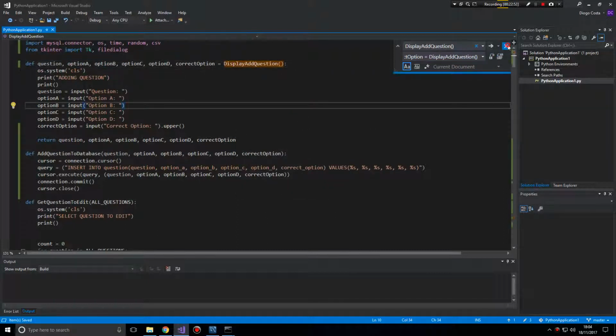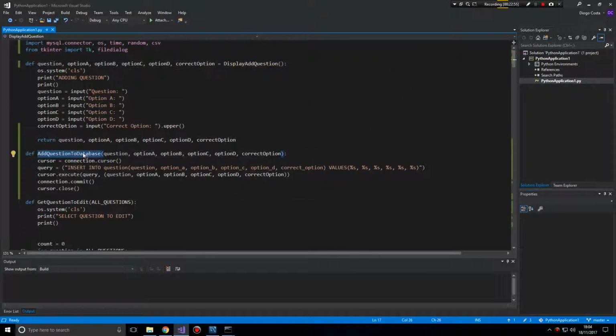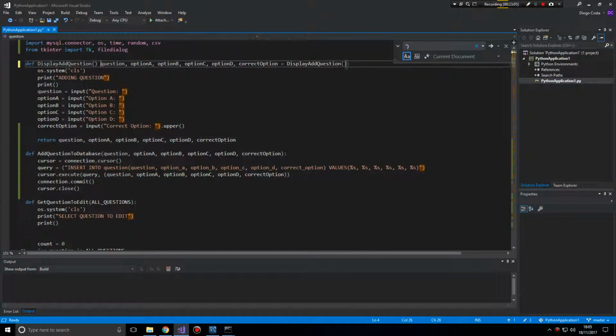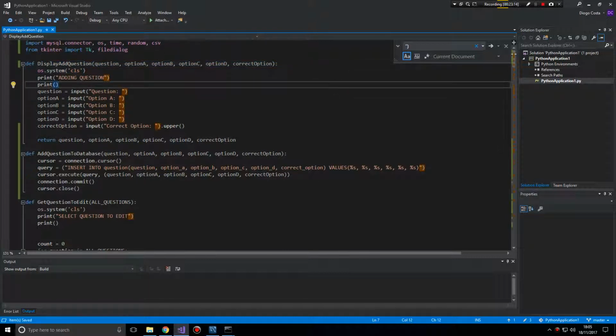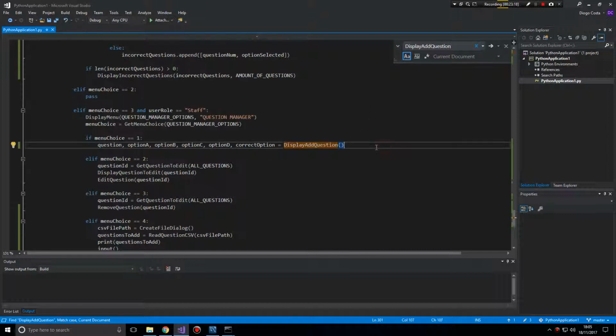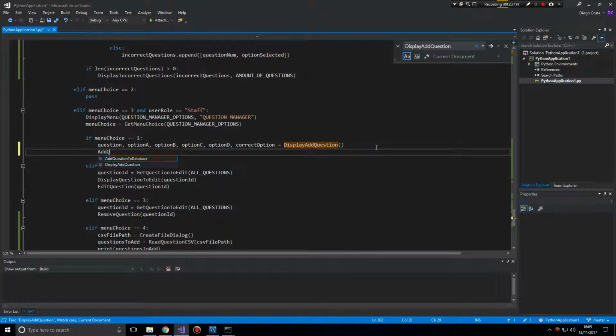Two occurrences. Okay. Then we have to go find. Oh crap! I just realised it also changed this one. There should only be one occurrence. The second occurrence was actually this one. Oops. Display add question here, and then we're just going to add question to database.